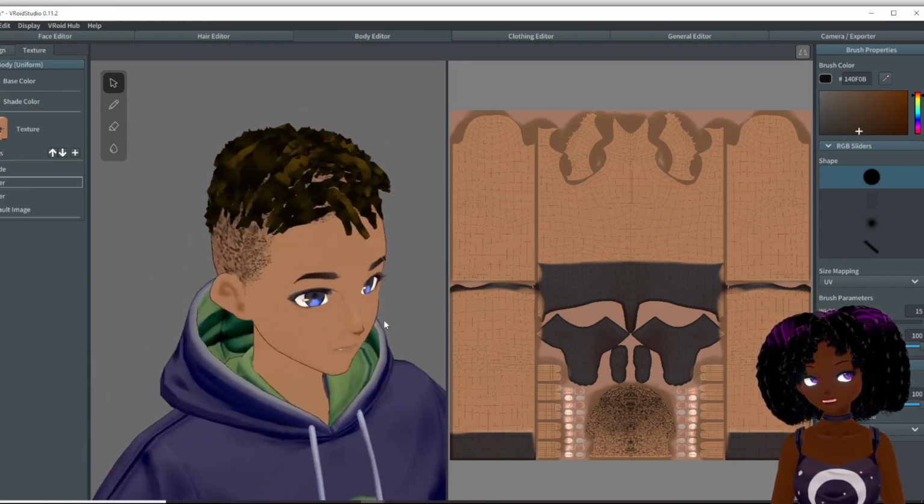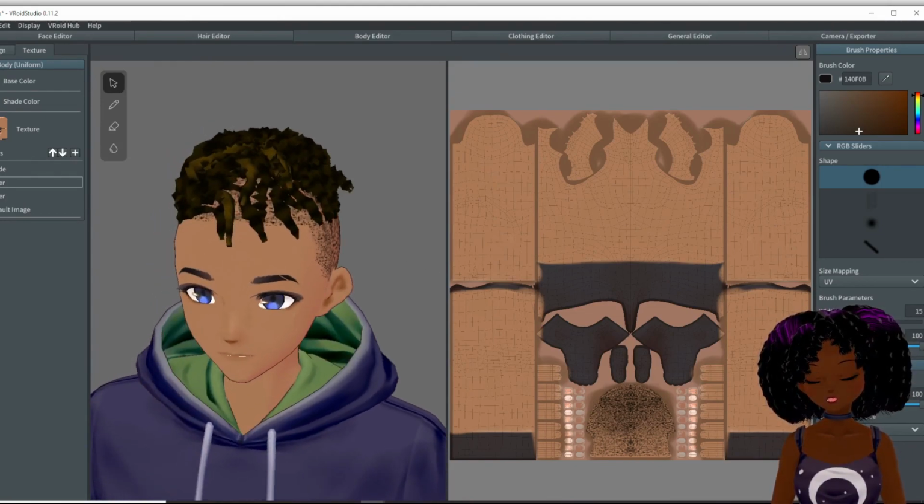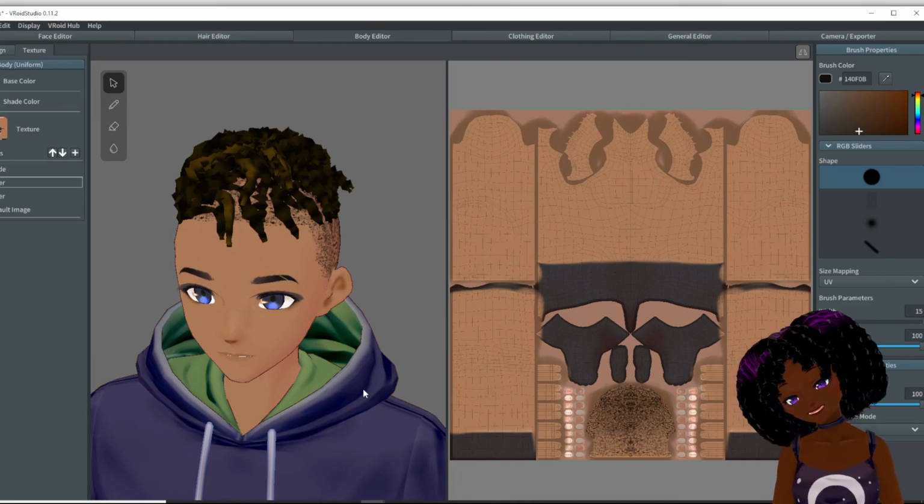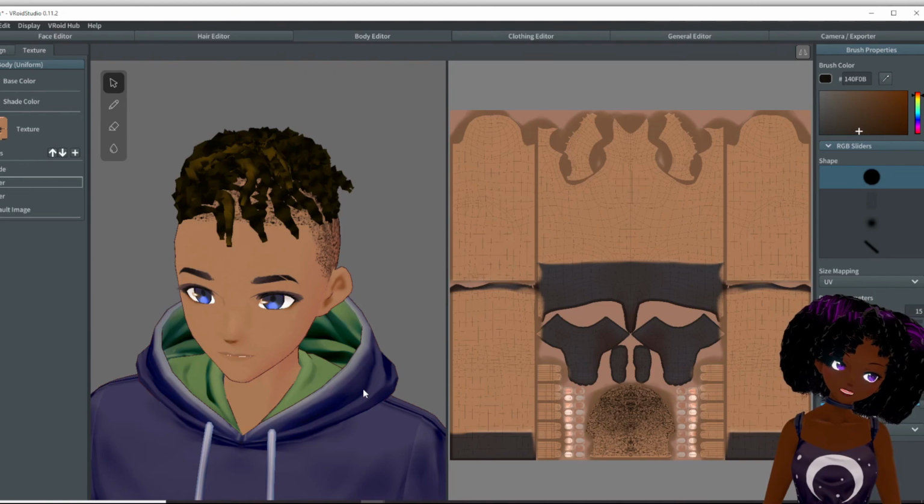So that's pretty much baby hairs, beards, and undercuts in a nutshell. You just do a lot of dots. It does take a lot of time, but once you've made yours, just save it so that you don't have to do it again. And it saves you a ton of work in the future when you create other characters.